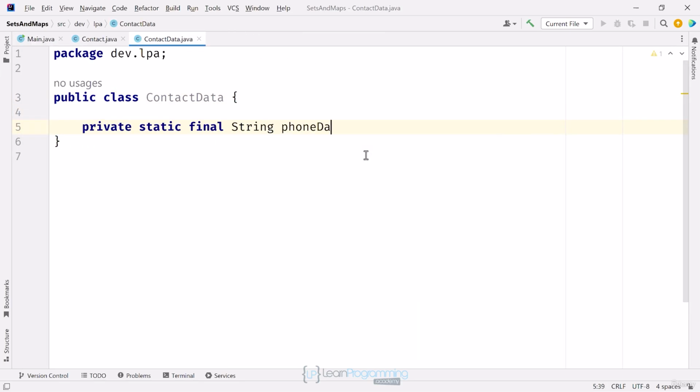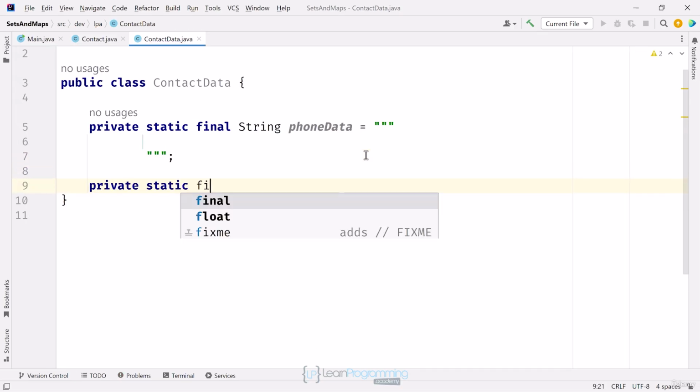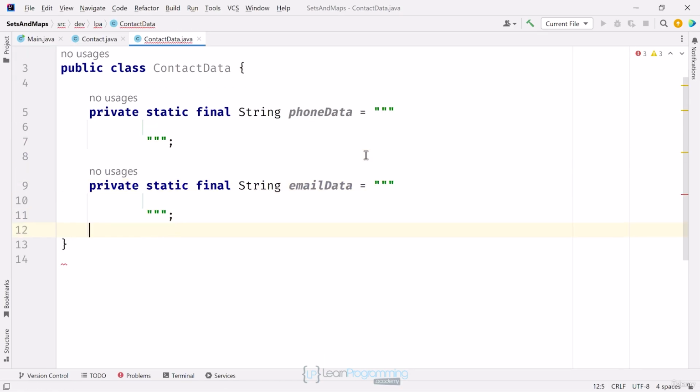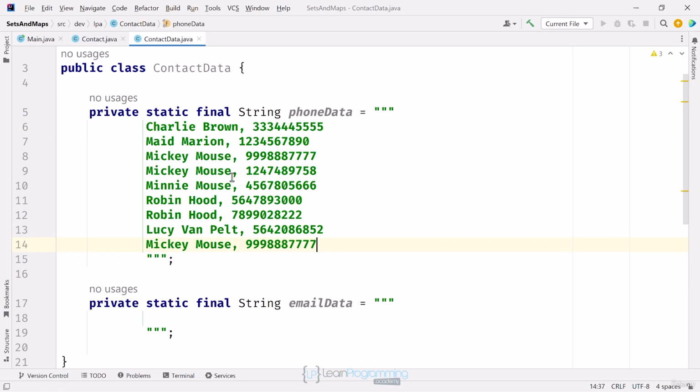I'll create 2 static text fields using text blocks, one for phone data and one for email data. Initially, both fields will be empty.